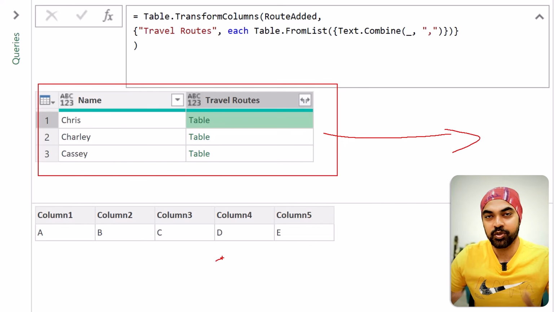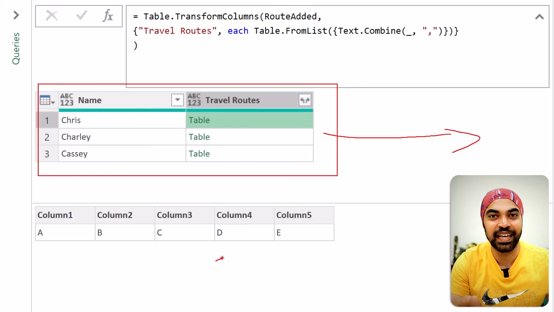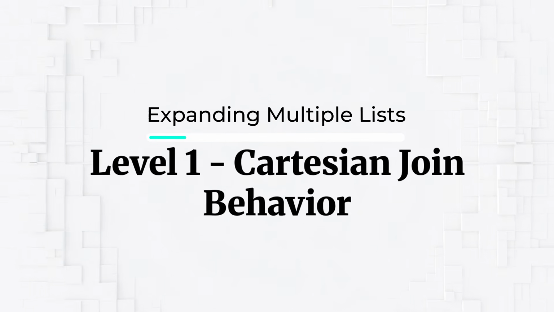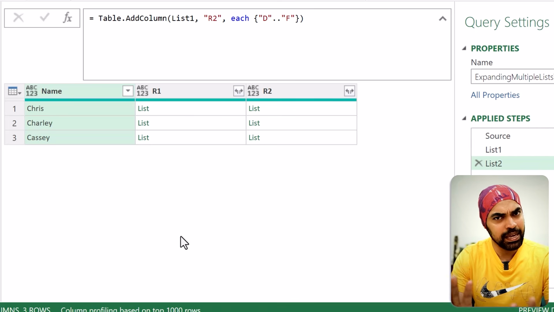You just have one row, so they're going to be expanded like this. Moving on to the next very interesting trick that you're going to like a lot. My next trick, which is super helpful in quite a few scenarios, is: how do you expand multiple lists together? Not a Cartesian join, but together. Let me help you understand what I'm trying to say.